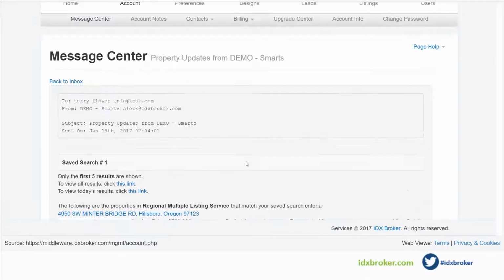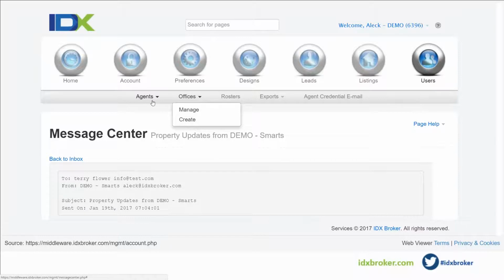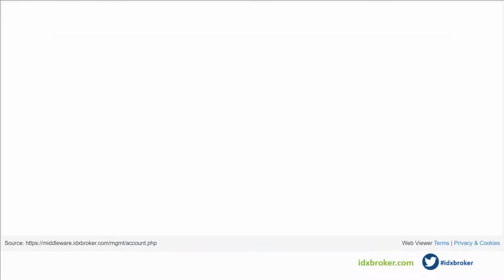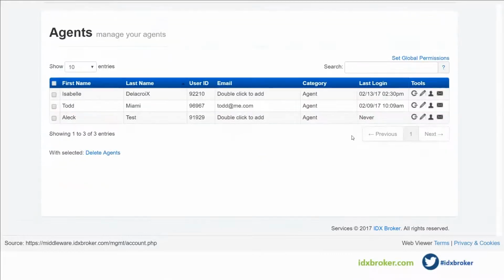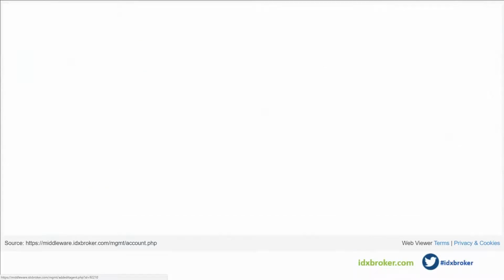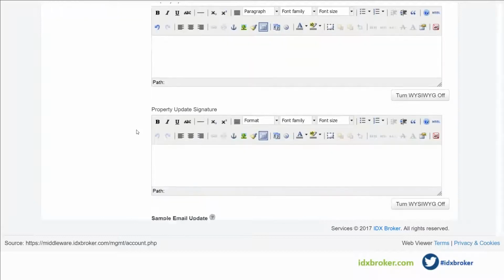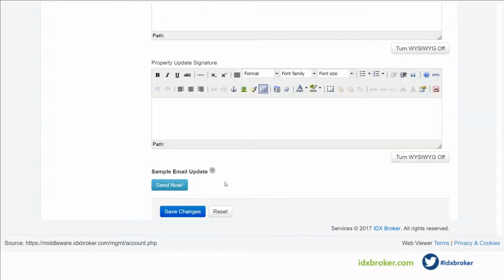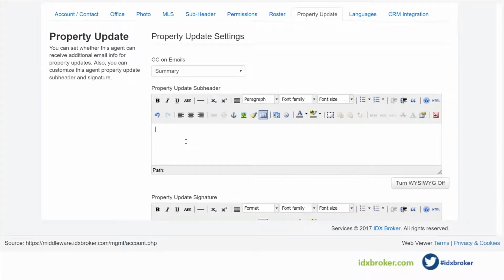Good question. Can they add a dynamic tag such as the lead's first name? That is an excellent question. Let's see. First of all, I'll go to Agents Manage. Let's go back to Isabel. Property update. And I'm not sure. It doesn't look like that functionality is turned on right now here. You can send a sample email to yourself though, just to see what it's going to look like before you start sending it out, just to do a QA on that.